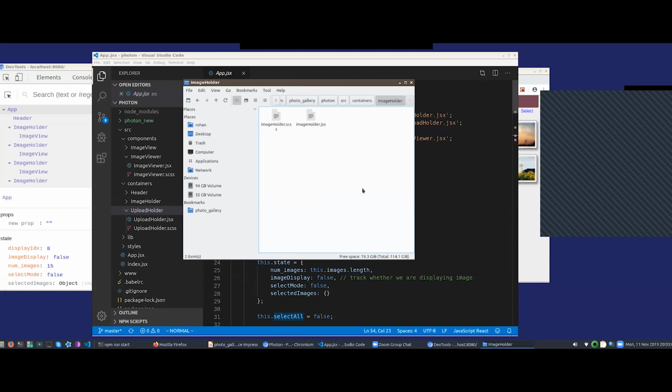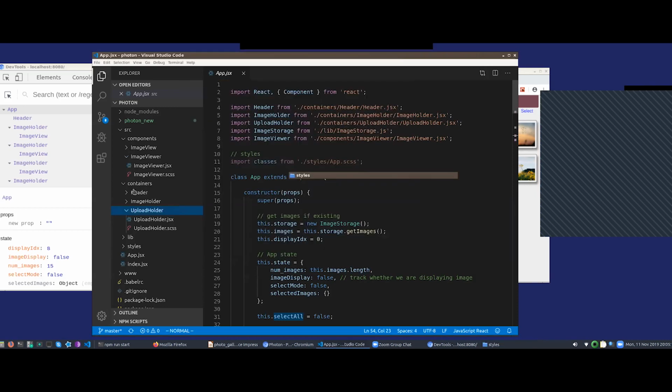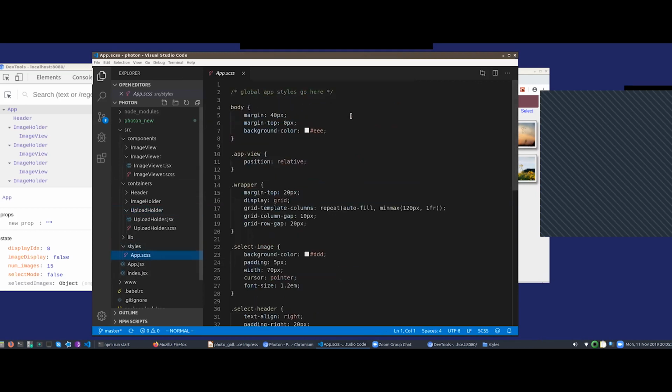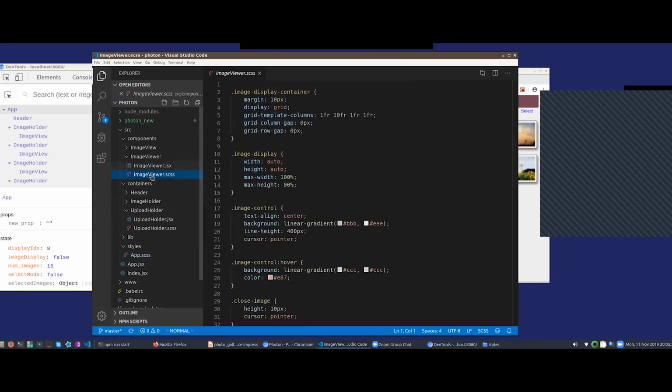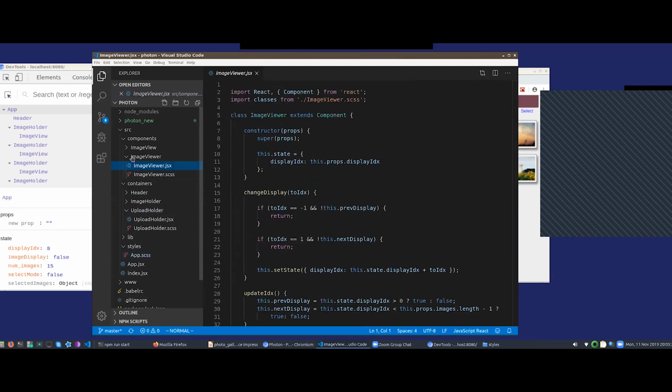This is not required. You can put everything in a central style. We have a central app.css. So you can see styles, app.scss. I'm using Sass over here. So this is my global app styles. But if I want to style my components separately, I would do it inside the CSS of the relevant component.